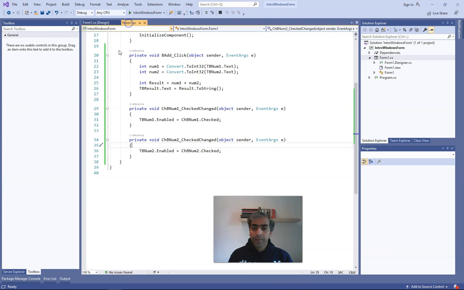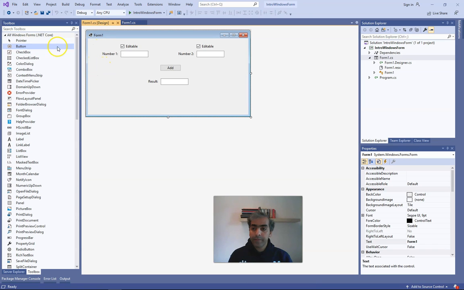Okay, so now the next control that we want to work with is the radio button. So I want to add two radio buttons there.